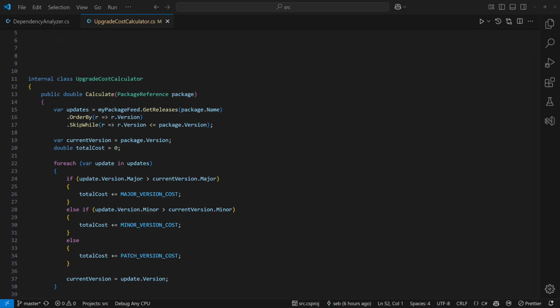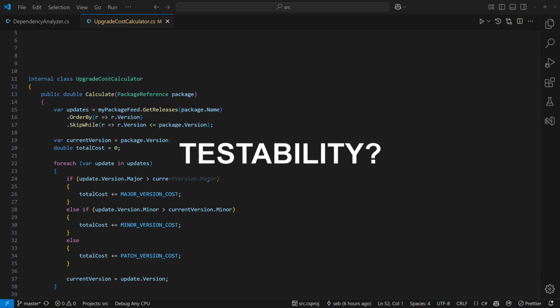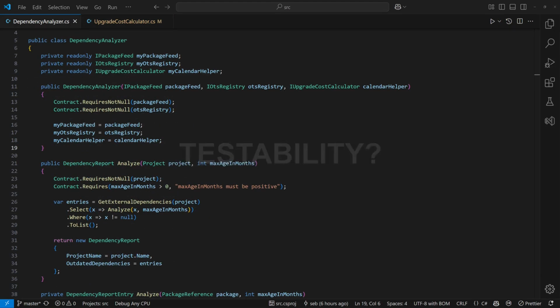Now you might ask, but what about testability? How do I unit test the dependency analyzer in isolation, independent of the upgrade cost calculator? The key question is, what exactly is the unit we want to test? In many cases, treating a single class as this unit is not the best approach.